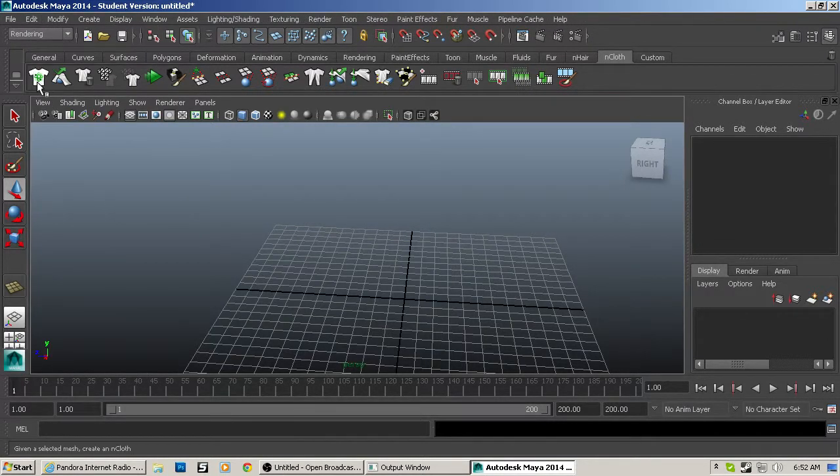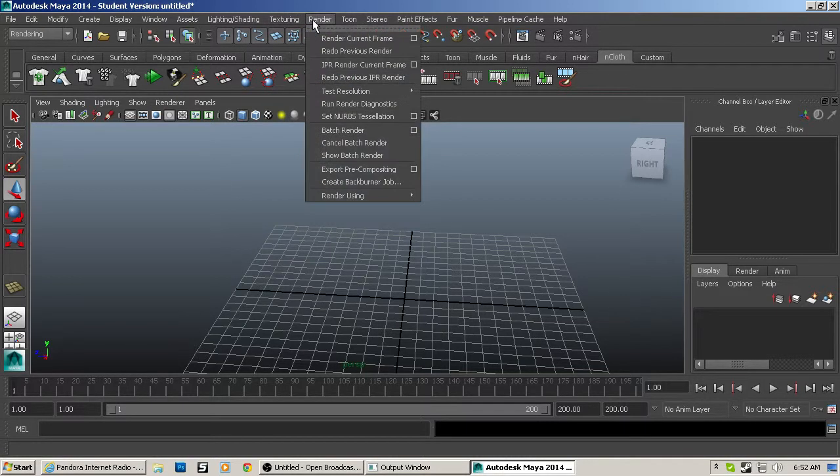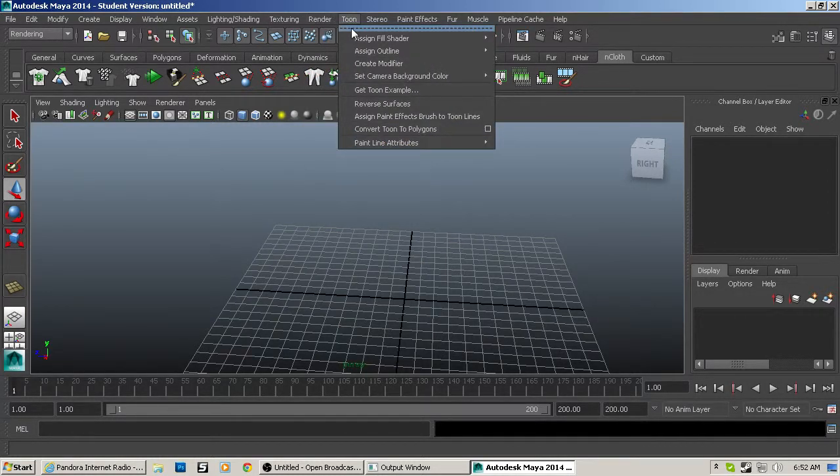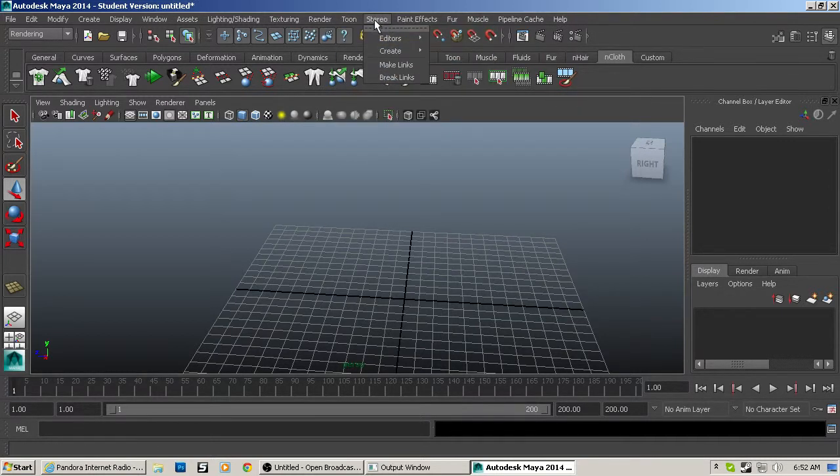Rendering. Rendering is all about lighting and textures. So if you notice lighting and shading, textures, your render thing, keep in mind batch render is here, and this is going to be important later, as well as cancel batch render. Toon. This is basically going to also give you your toon shaders. Stereo.